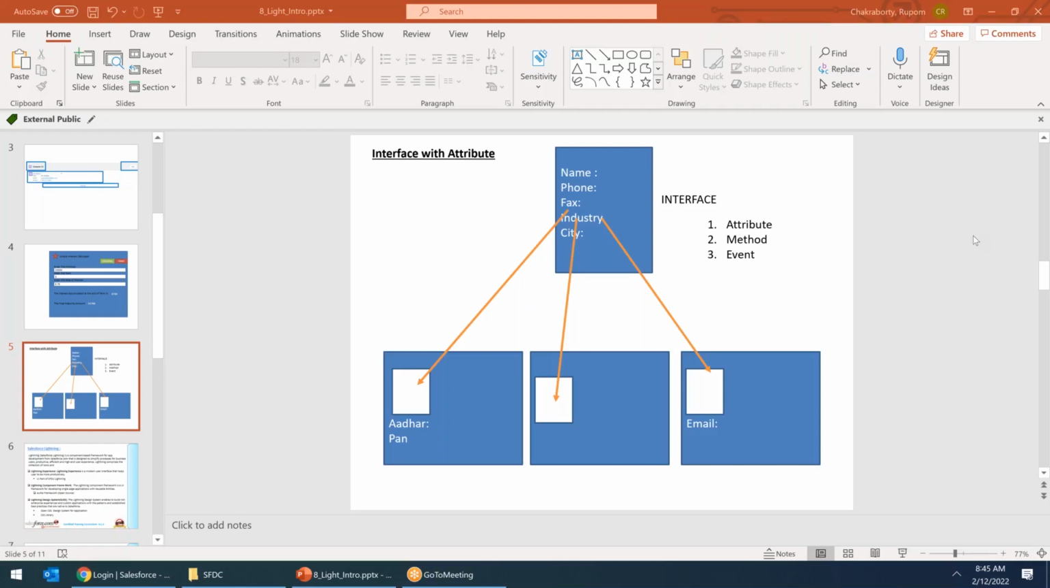It's not that if I call the interface, I have to use name, phone, fax, industry, city. No, I can take only 2 variables from there, name and phone. Here, you can share attribute in Lightning. Interface can share attribute, methods, event. But in Classic, interface is only meant for method. This is called Lightning interface.